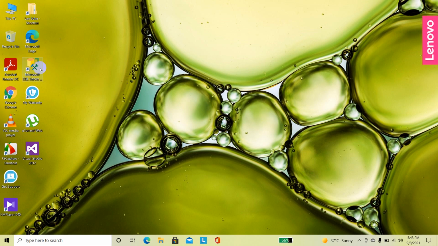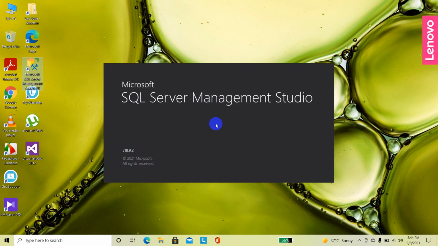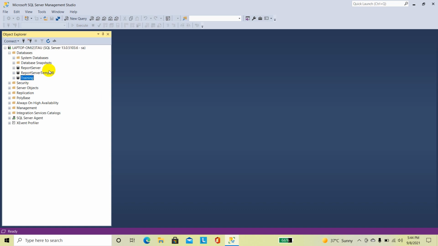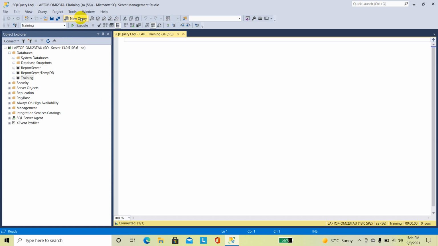So first I am going to open SQL Server Management Studio. I am going to expand databases. Under the databases, you can see the training database. I am going to use the training database here. Click on the training database, then click on new query. Then a page will open.